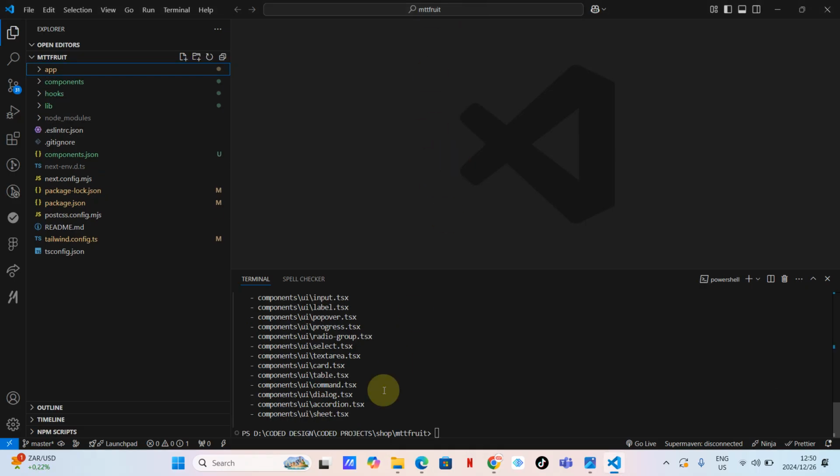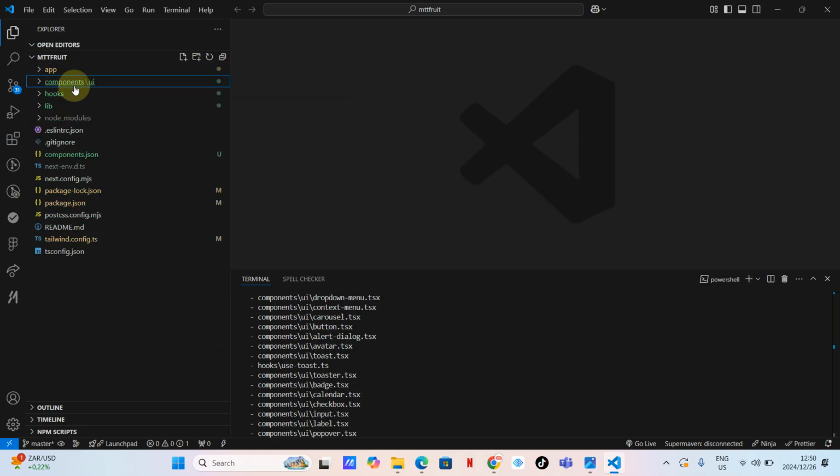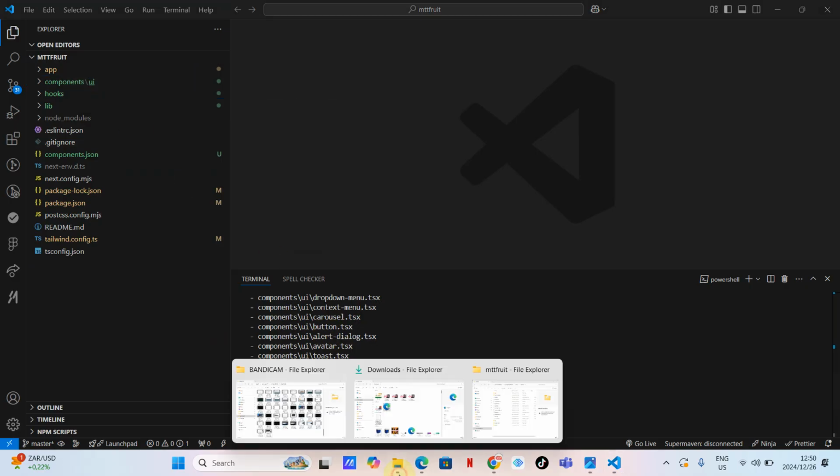All right, guys, I'm back. As you can see, we've just installed a lot of shadcn components. Let's just quickly check. Let's go to components. Inside the UI folder, we've got a list of components. So now that we've got the components folder, we are ready to, I'm not sure if I'm going to say install, even though this is not going to feel like installing. It's going to look like copy and paste.